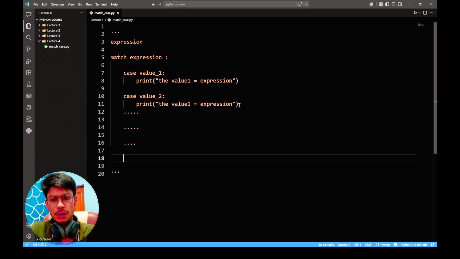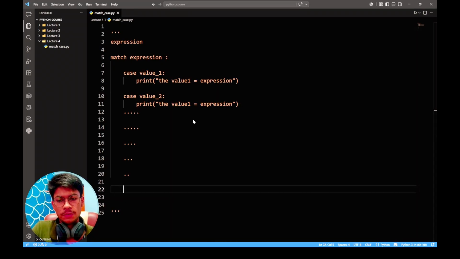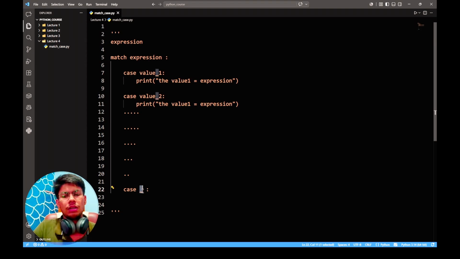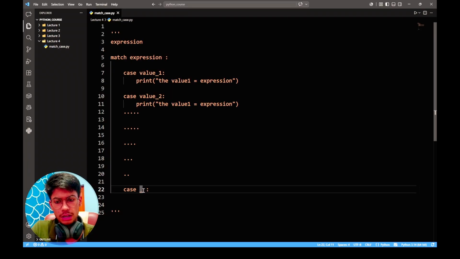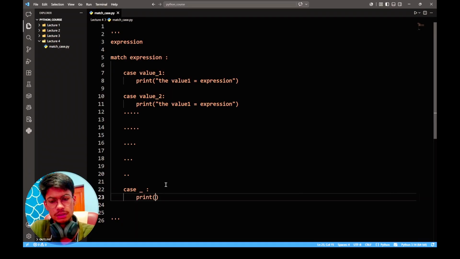If the expression evaluates to something else, then we use a default case, and the default case is denoted by an underscore. Unlike other programming languages where we use a default keyword for the default case, in Python we simply denote it by an underscore. For this, we will write another print statement, that is, no case match.